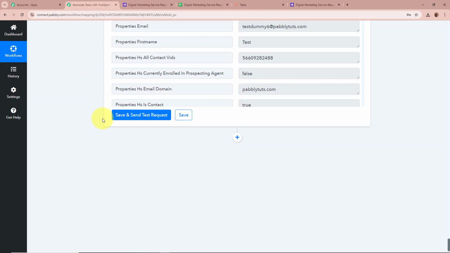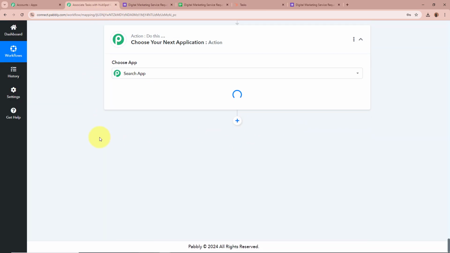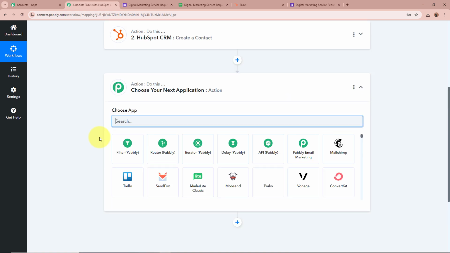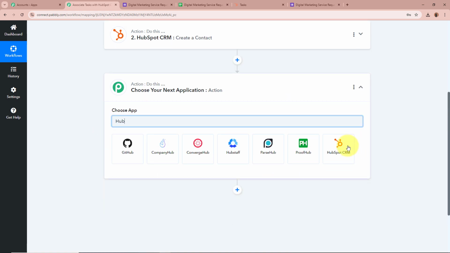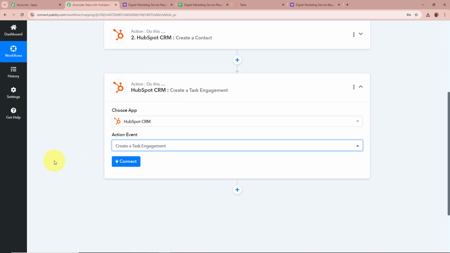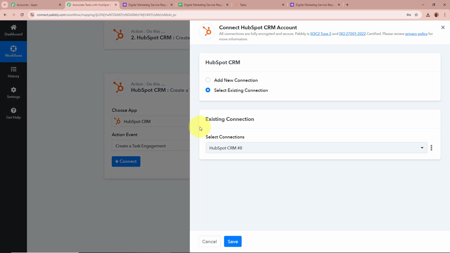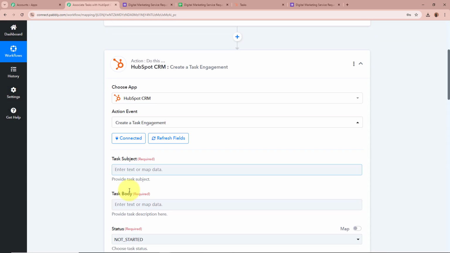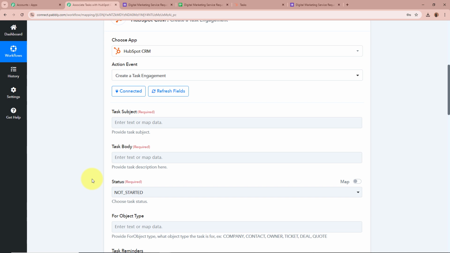For that, we're going to go back to our workflow, and we're going to add another action step in this workflow right over here. And for the action application over here, I'm going to select HubSpot CRM again. And for the action event, I'm going to select create a task engagement, and then click on this connect button. A new window is then going to appear in front of you, and I'm going to select the existing connection, but if you want, you can add a new connection, then click on the save button. As you can see, HubSpot CRM has now been successfully connected to Pabbly Connect.